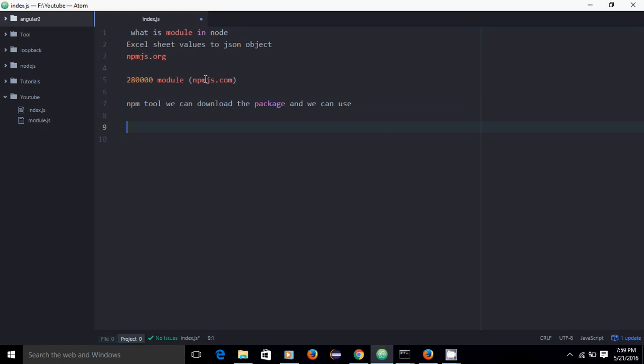The next point I would like to say is that we can also contribute to Node by writing our own module. If someone wants that code, they will download our module and use it. So this is some small information before showing how to create a module and how to export the module.